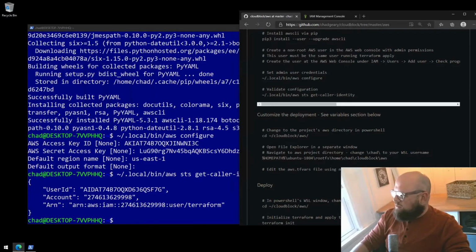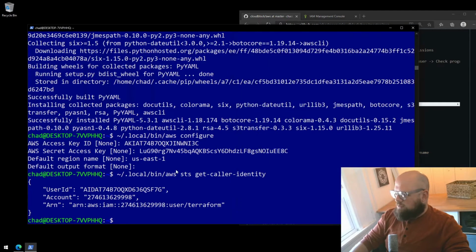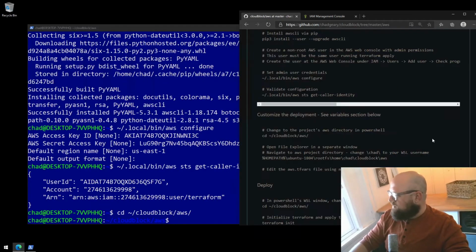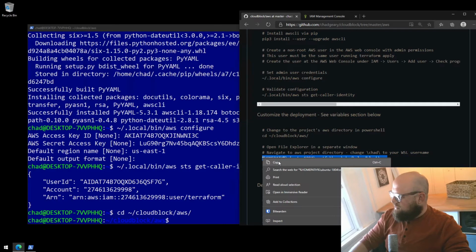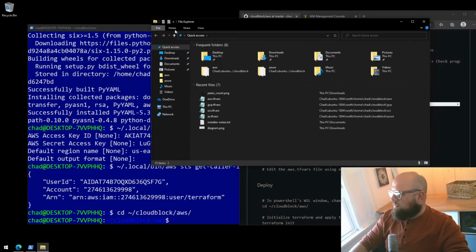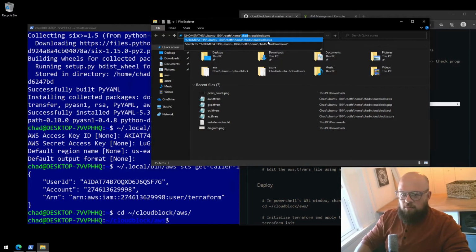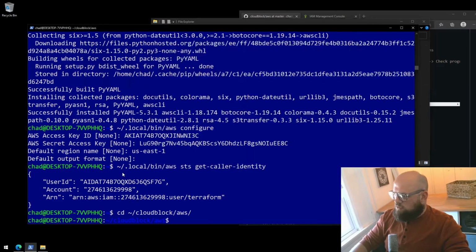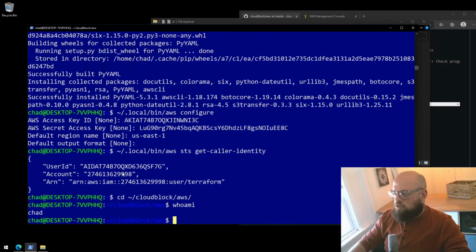We can now begin customizing our deployment. First, we'll cd into the AWS specific subdirectory, and we'll do the same thing in File Explorer. Navigate with this address. So I'll open File Explorer and paste it in. Now, one thing to note, I have the name Chad up here at the top. Might be a little hard to see. Replace that with your Windows Subsystem Linux username. If you don't know your username, type in whoami. And there's mine, Chad.